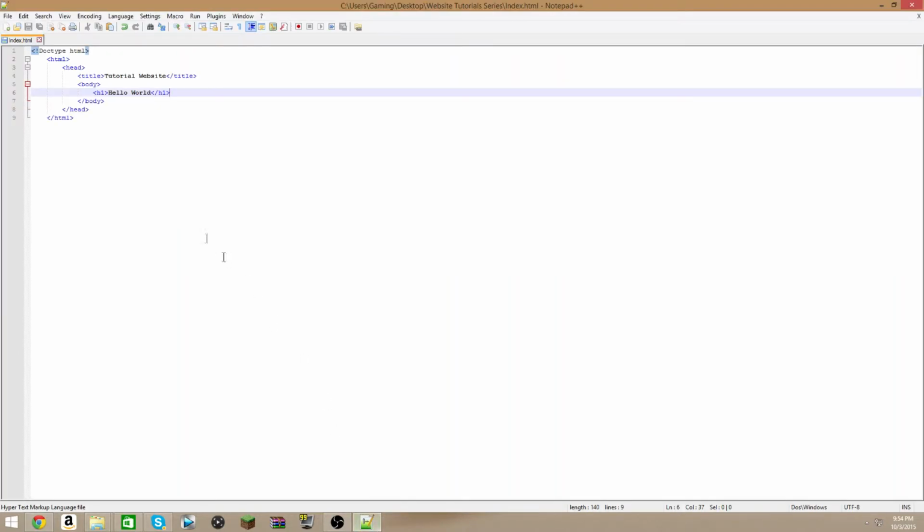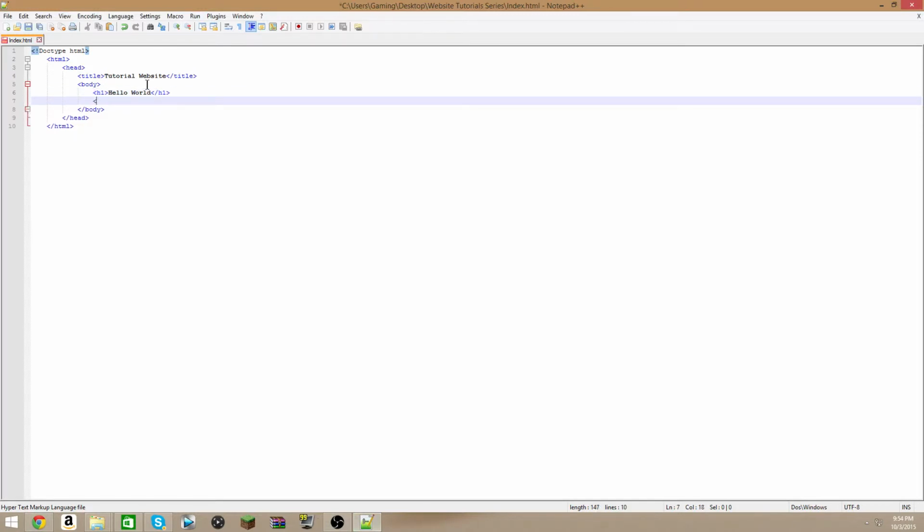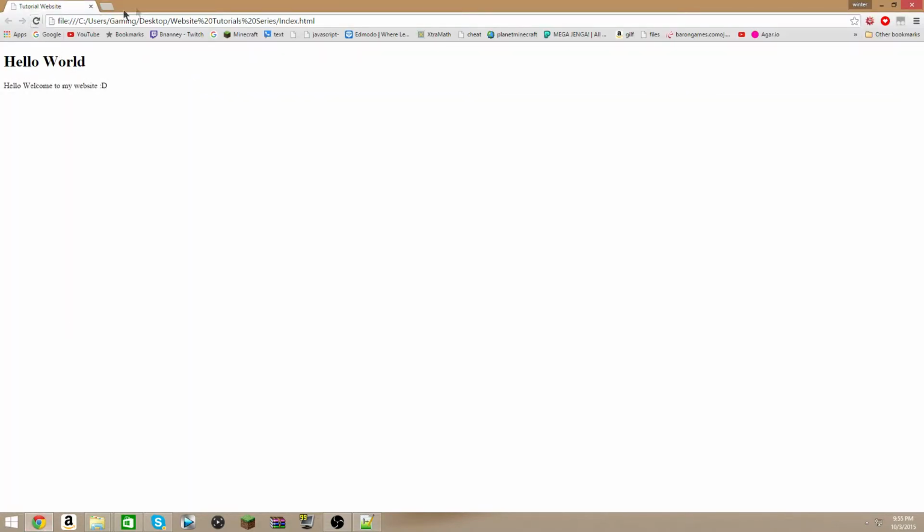Now, we're also going to come back down here, and we're going to add a few other tags. Another tag that there is, is a paragraph tag, which is just a P and an ending thing. So in between these, we're simply going to put some text. So say hello, welcome to my website, and then a smiley face, and then end that paragraph and save that. So if we come back here, we now have that.